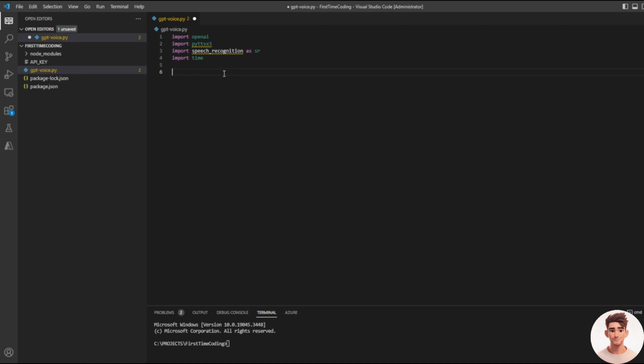Now that we have imported the necessary libraries, we can set up our OpenAI API key. This will allow us to access the GPT-3 API. In this line of code, replace the dummy API key with your own OpenAI API key, which you can get from the OpenAI website for free.